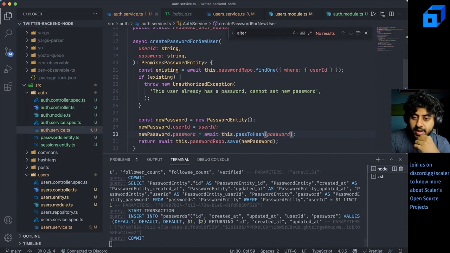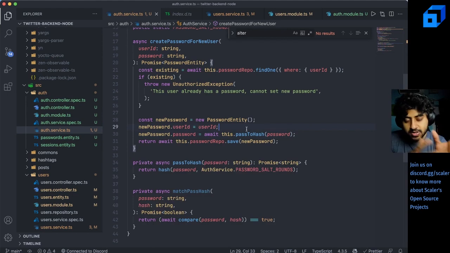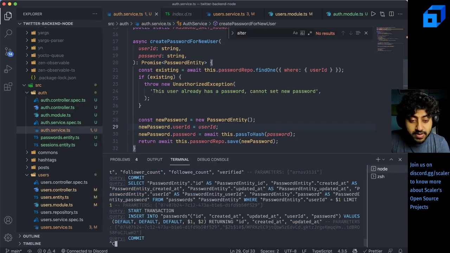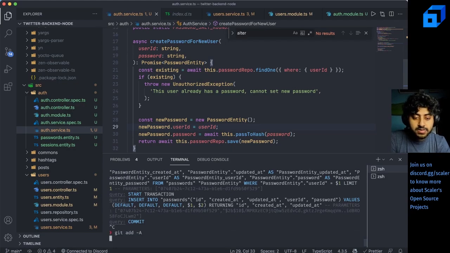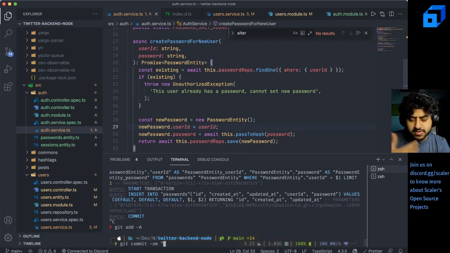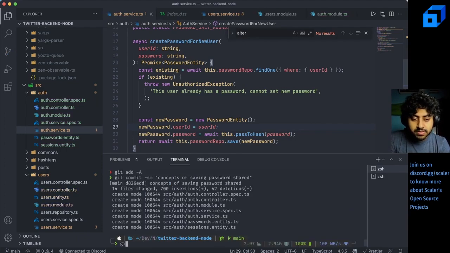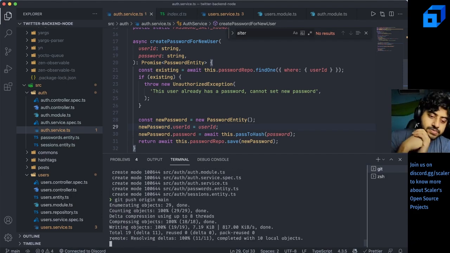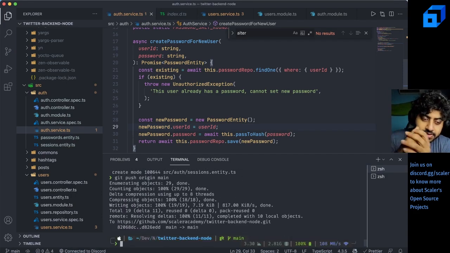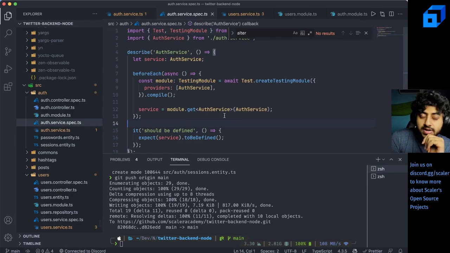So we'll see more about how to match the passwords and how we can integrate the auth service with the user service in the next video. I think I'll end this one here. The concept of saving passwords is covered, right? Okay, so I think fantastic. It's a lot of great stuff done there.